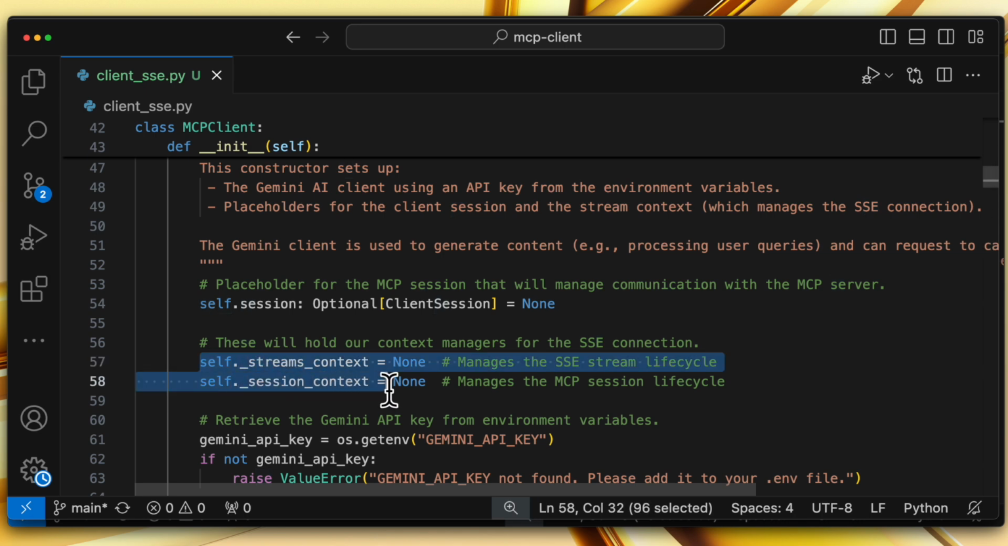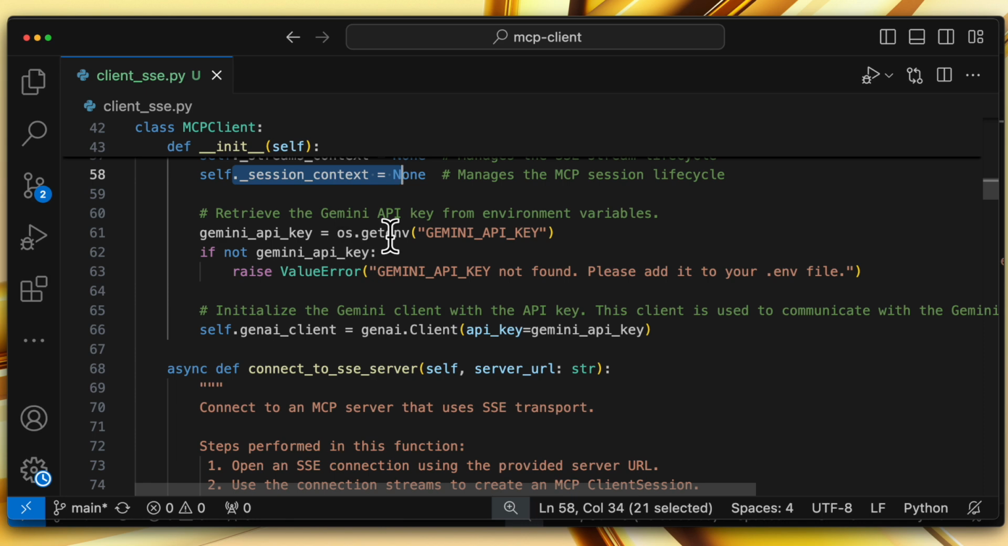These will hold our context managers for the SSE connection. So there will be an SSE stream lifecycle that we need to manage the context for, which will be held over here. And there will be an MCP session lifecycle, which will be held over here. Now we use the os.getenv function to get the Gemini API key. In case we don't find it, we raise a value error. And finally, we initialize the Gemini client with the API key, and this client is used for the communication.